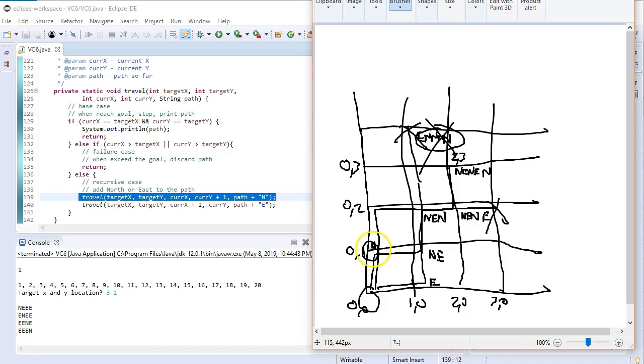You don't need to check anything, because you just leave that to your base cases. Leave your base case to check whether it's too far and whether you've reached it. All you need to do is at any given point, go north and go east, and let recursion do the rest of the work for you.